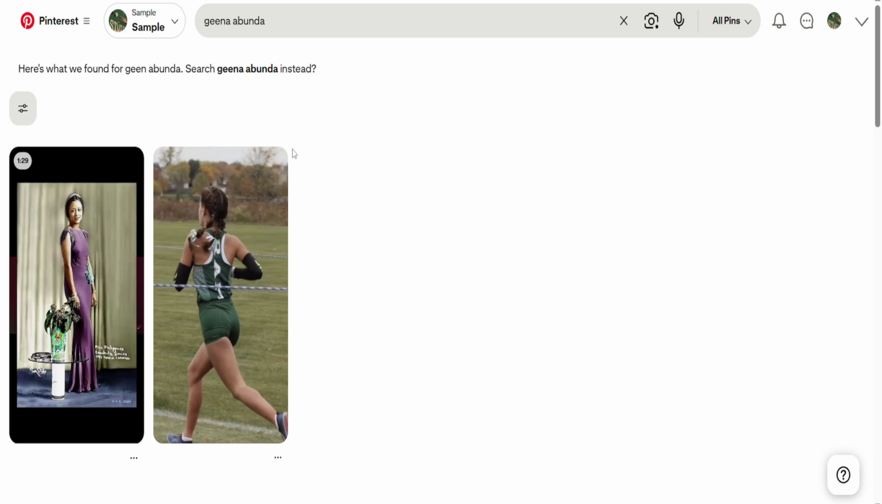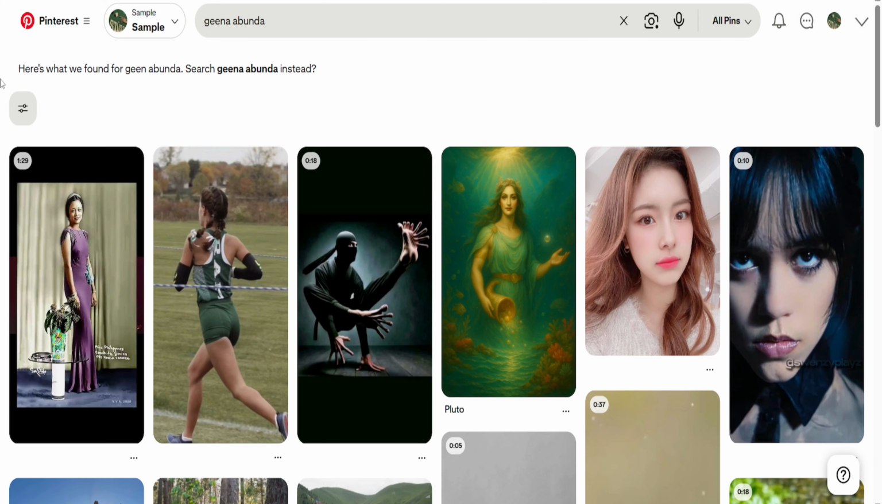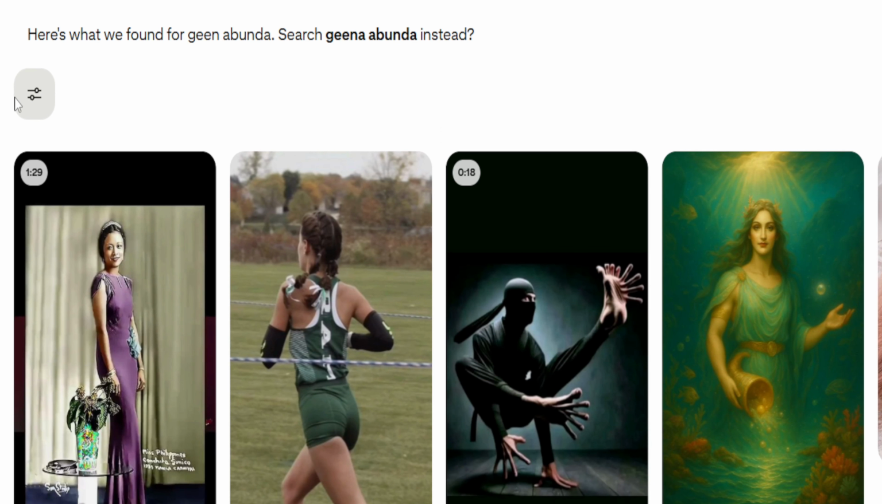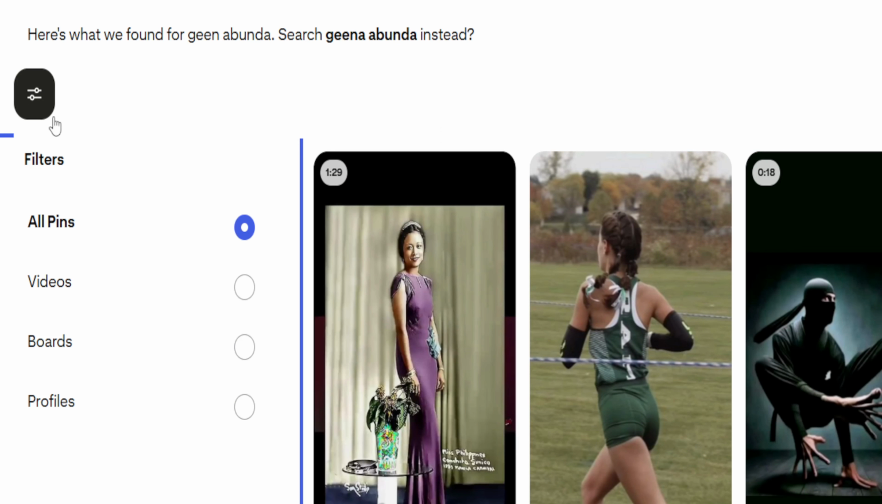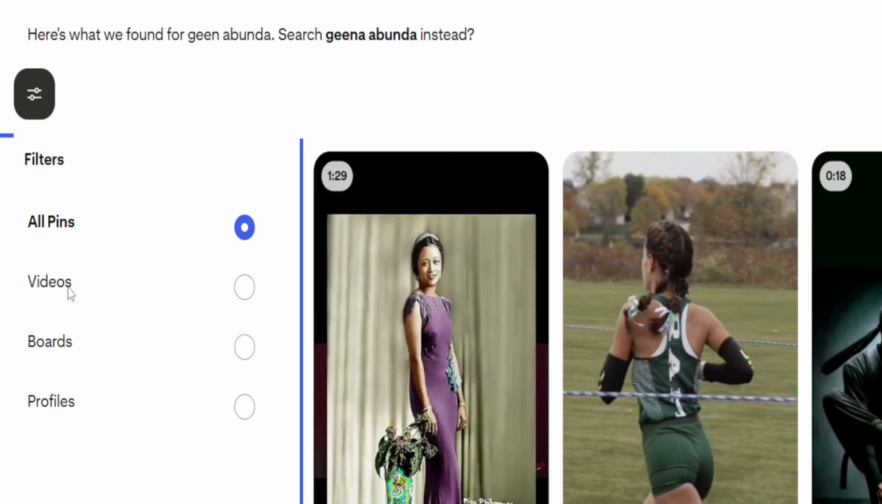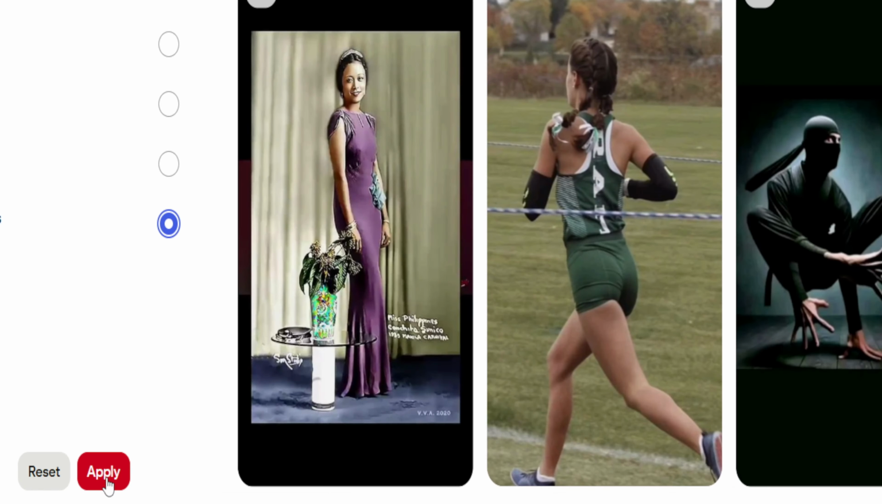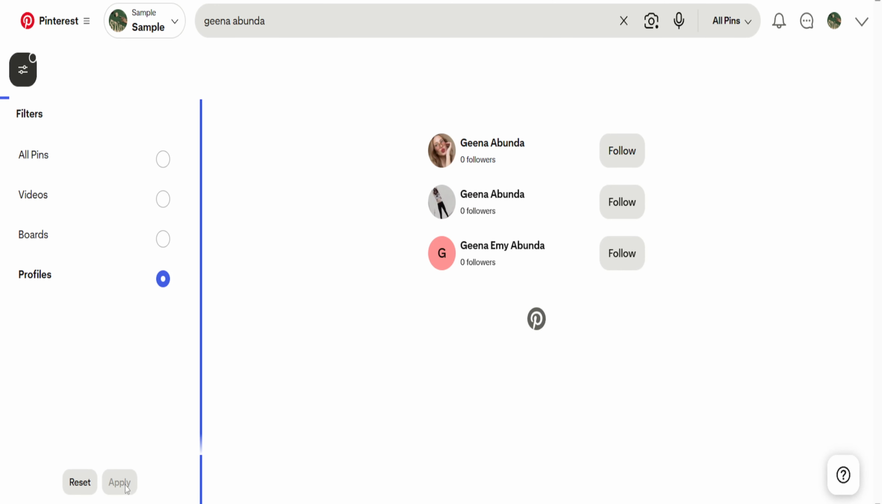This is an important step because Pinterest may first display pins, products, or boards instead of people. Switching to the profiles filter helps you focus only on user accounts, making it much easier to find the right person. Now, browse through the profile results and select your friend's account to open their profile page.